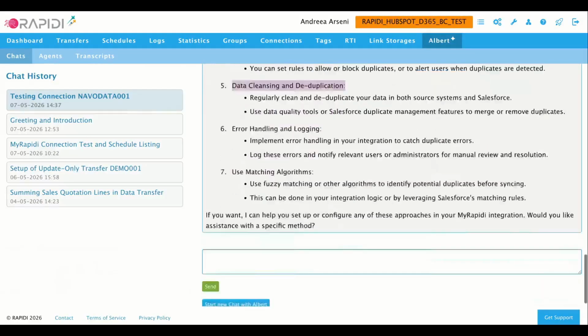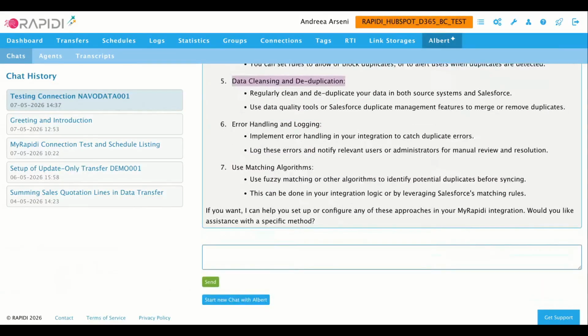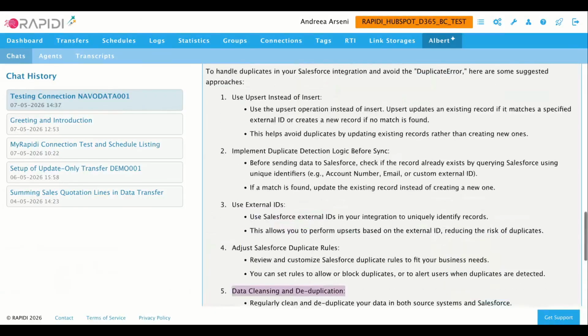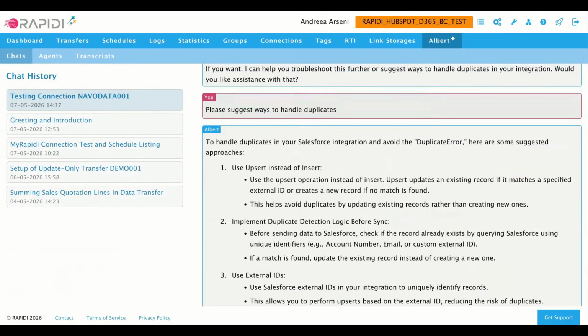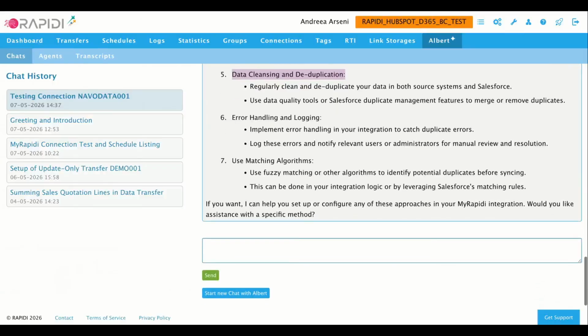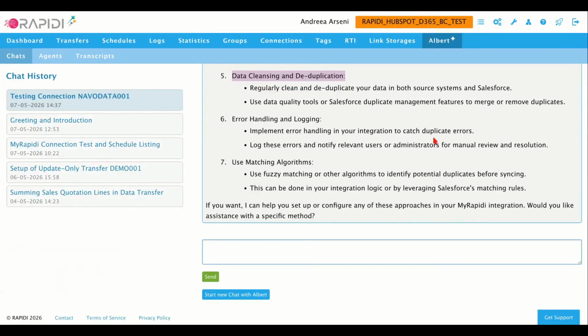So this is again an example where Albert can guide you through the setup and can explain important integration rules, like the duplicate handling being one of them. So you get the explanations that you need so that you can update your setup, or maybe you can start using external IDs if you haven't already. So many other things can be implemented, and this can be done via Albert.